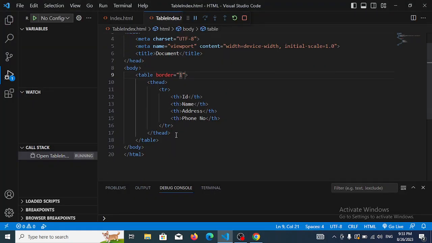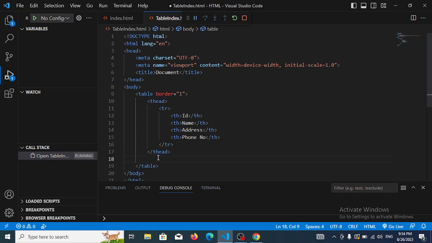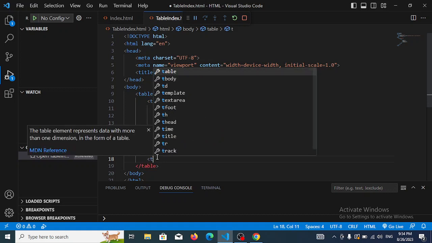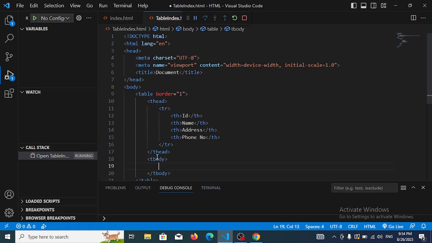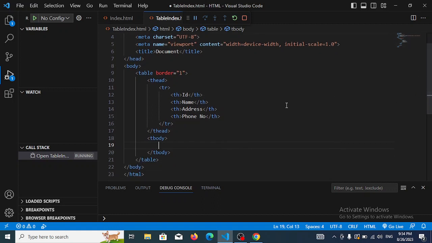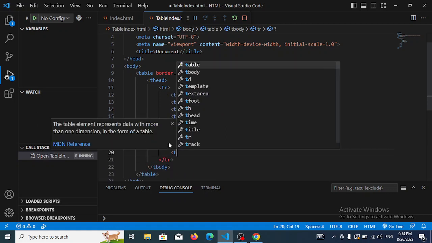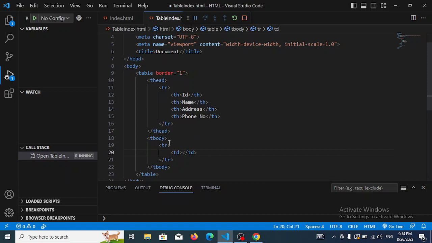Now we have created the heading of our table. Now we want to make the entries for this table, meaning the table data. For that we use the table body. The table body is created after the thead tag. For that we use the tbody tag. Inside the body we define all the table data. Here also we create one tr tag, which is the table row, and inside that we use the td. So td is the table data.